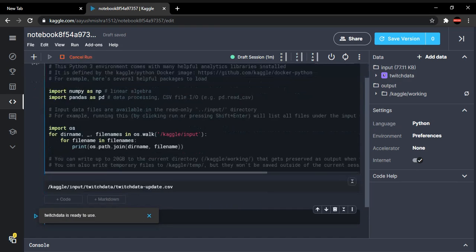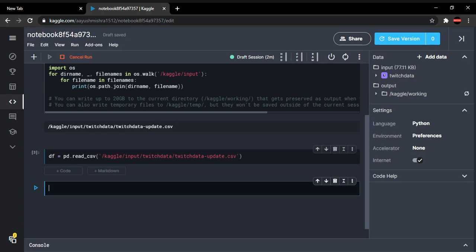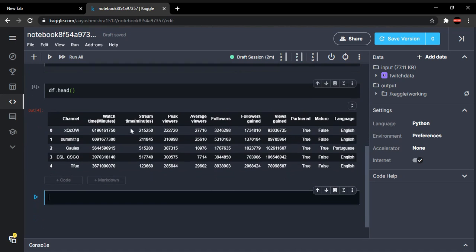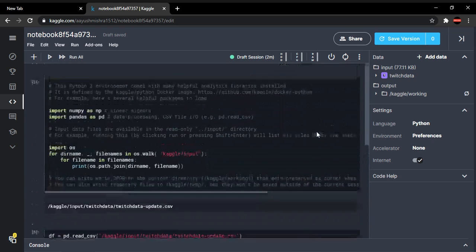And now our data is ready. As you can see, we got the path. We'll just copy it. df is equal to pd dot read csv. I will give the path, and I have read the path. df dot head, and as you can see, we were able to read our data. So this is the whole data that we have. We can carry out any operation that we want on this very data set.